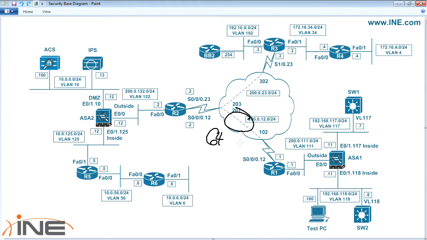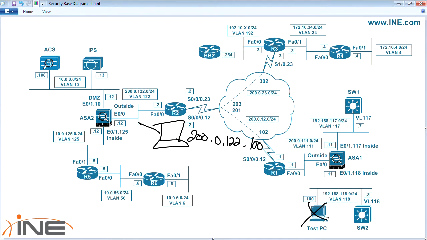So for this particular example, what I'm going to do is move the test PC from this segment onto the segment right in front of the ASA. So we'll put it in the 200.0.122 network. We'll say that this is the .100, and we'll use router 2 as the default gateway. Now, the end result is going to be exactly the same as if we were to leave it on that VLAN 118 network. It's just going to take probably 5% of the time, if not even less than that, in order to load the VPN client that we're getting from the ASA. So this means a couple basic changes.